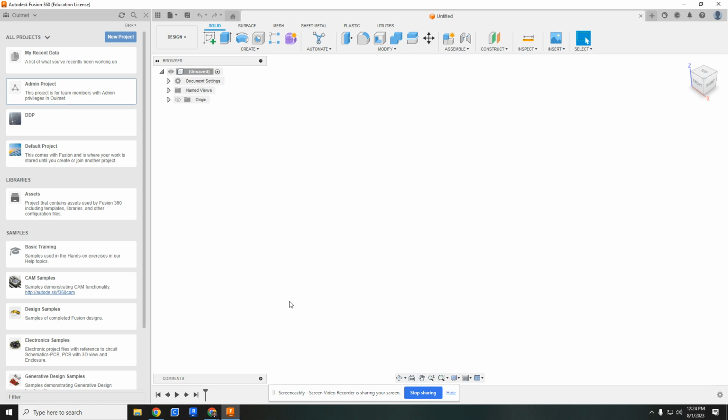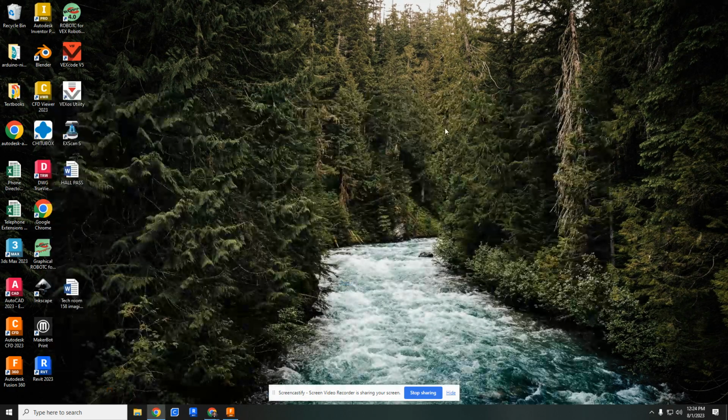So Fusion 360, I'm just going to go back to my desktop here for a second. And your computers are going to have a lot less stuff. I have a bunch of junk on mine because I'm disorganized. But in general, the thing you're going to look for is the orange F button. This is Fusion 360 right here. And this is what we're going to use.